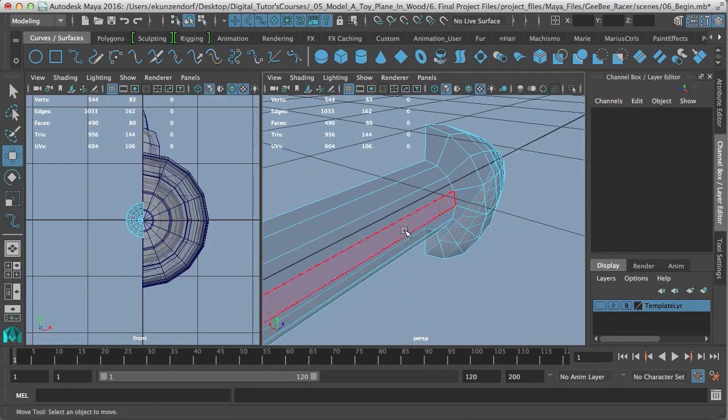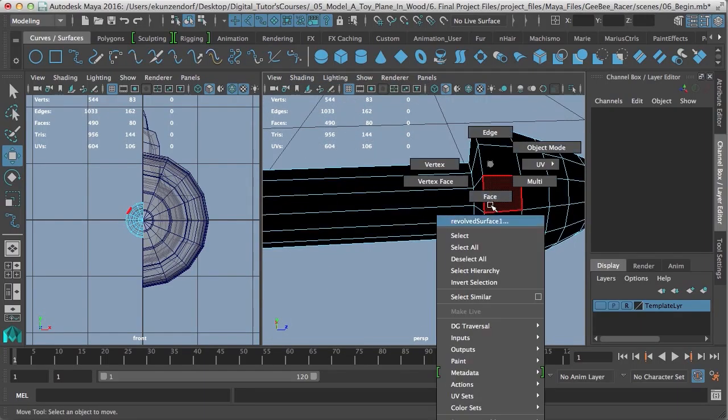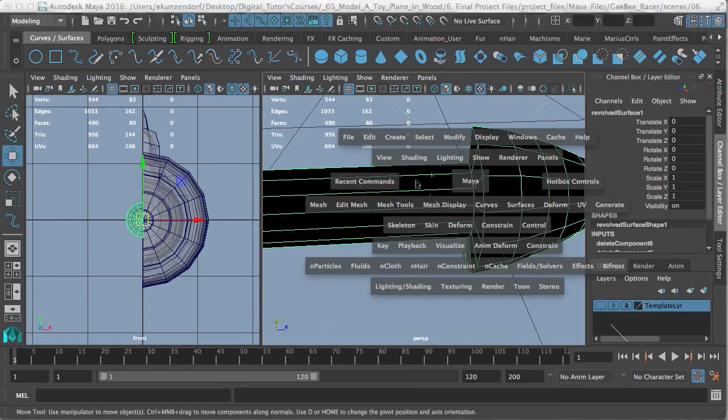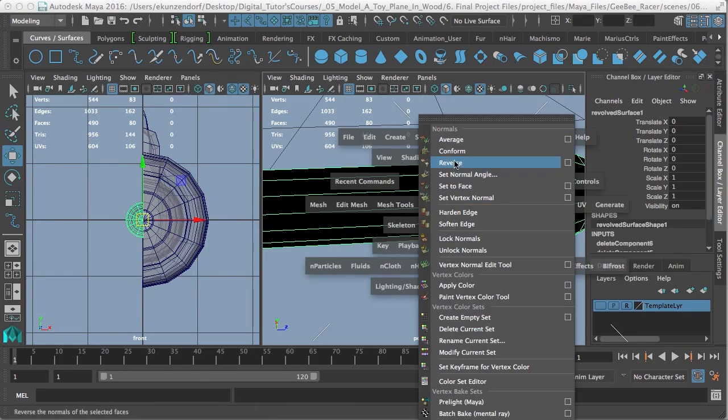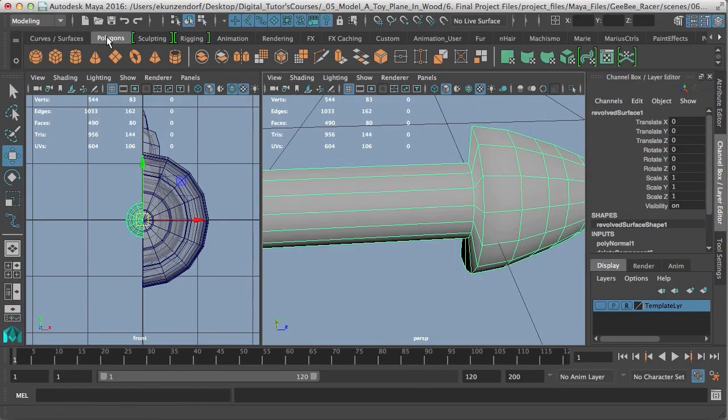Now, one thing you may note, if I turn off X-ray, I'll see, look at that, the surface is actually reversed. So I'm going to select it and go to Mesh Display. They've taken off the normal menu. They made it part of the Mesh Display, and by reversing normals, we'll have that squared away. And that'll make it right for us.